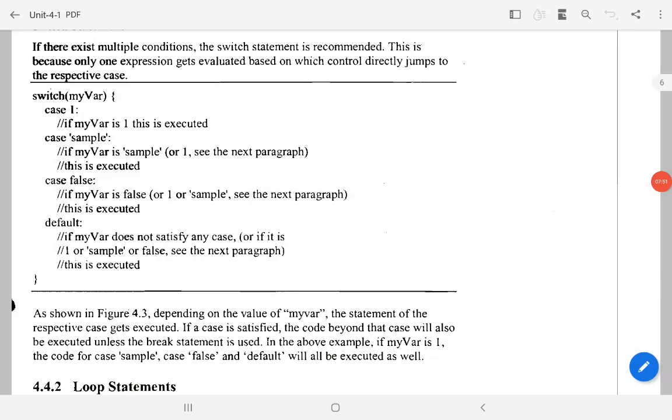The syntax is switch, within brackets some variable, bracket close. Case 1 means some set of statements are executed. Case 2, and so on. The default statement is generally used if none of the above match. The default statements are executed if none of the cases are matched.